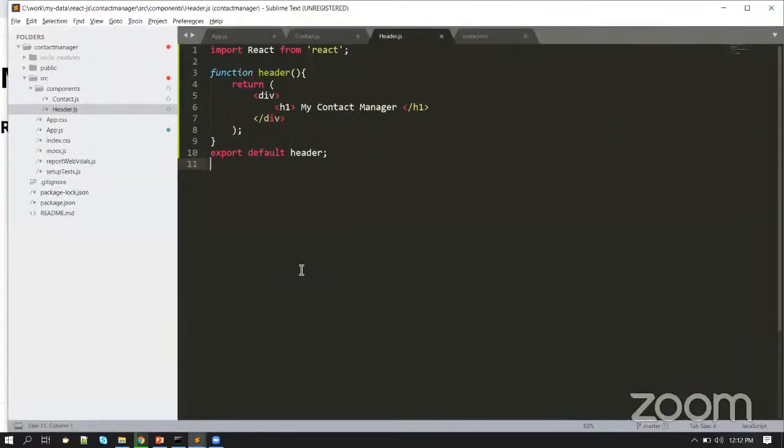So we are going to display a better look and feel header by using Bootstrap in tomorrow's session. This is just, we are first creating the components, and then we'll use CSS and Bootstrap to have a good look and feel for our components.